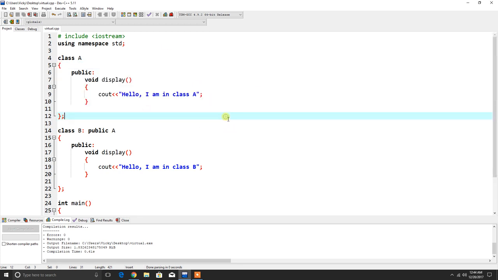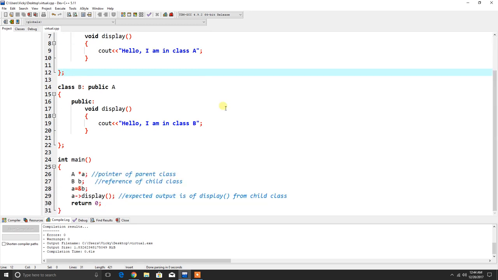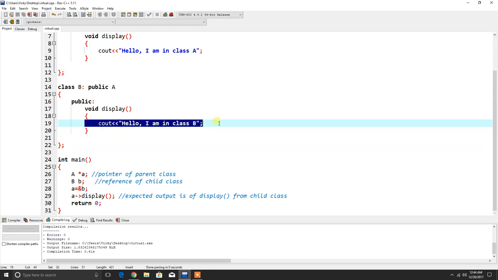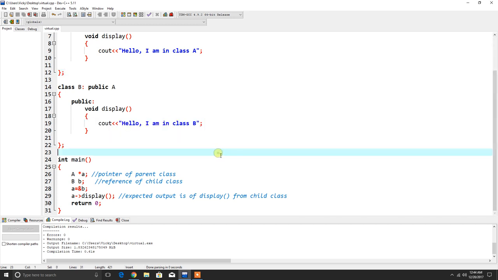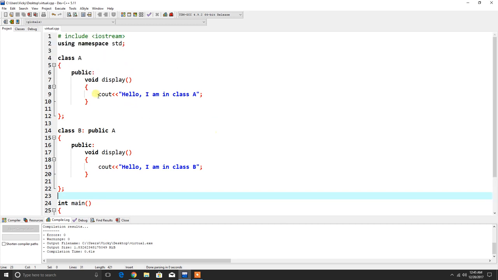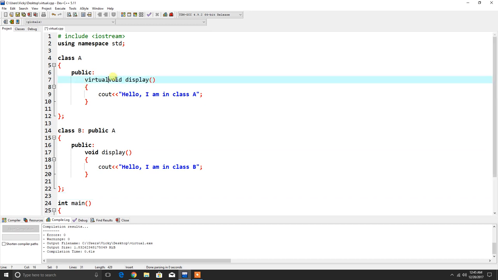But we can do this execution in runtime also. We can tell the compiler that you have to execute the member function of the child class by telling it that you have to bind at runtime only. You don't have to bind at the compile time, you have to bind at runtime. This can be done by using a simple keyword, virtual. By using this keyword, this makes the function virtual.